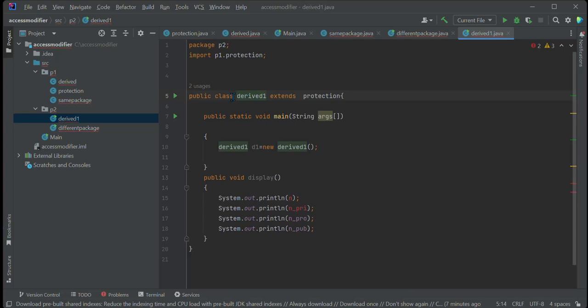And I have created a class derived one which is going to extend protection class. Means derived one here is a subclass and protection is a superclass. So we have to see whether we can access the four variables in this derived class. Here, what is the scenario? You can see that the package is different. Means we are going to check the accessibility of default, private, protected and public variable inside the different package subclass.